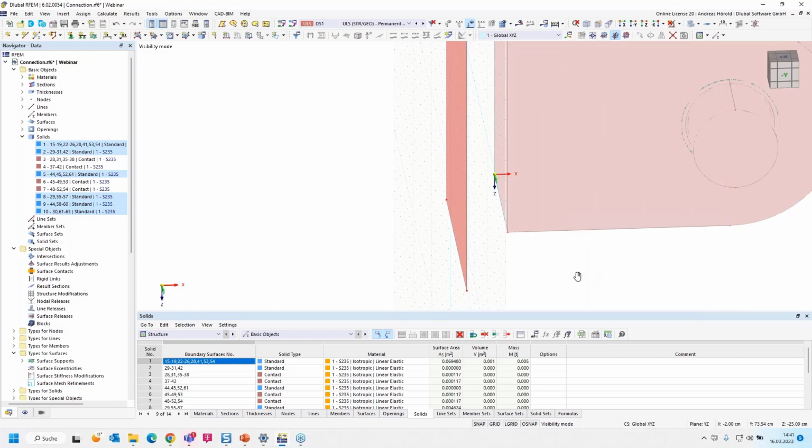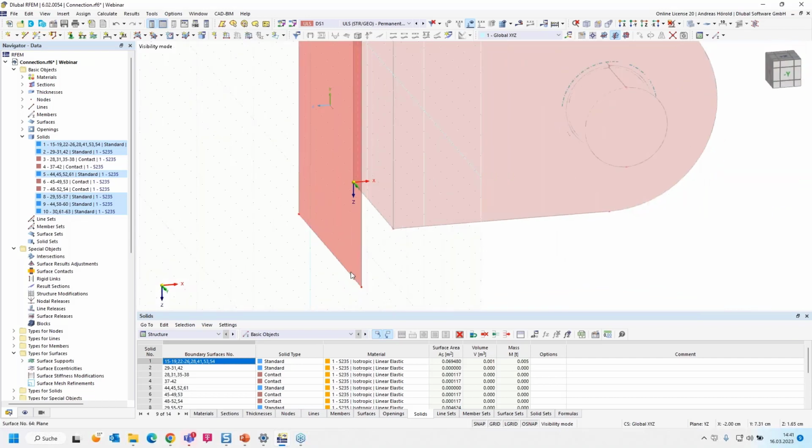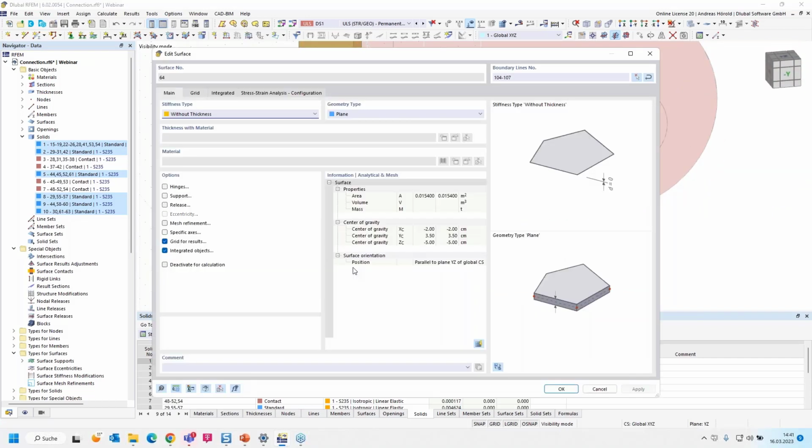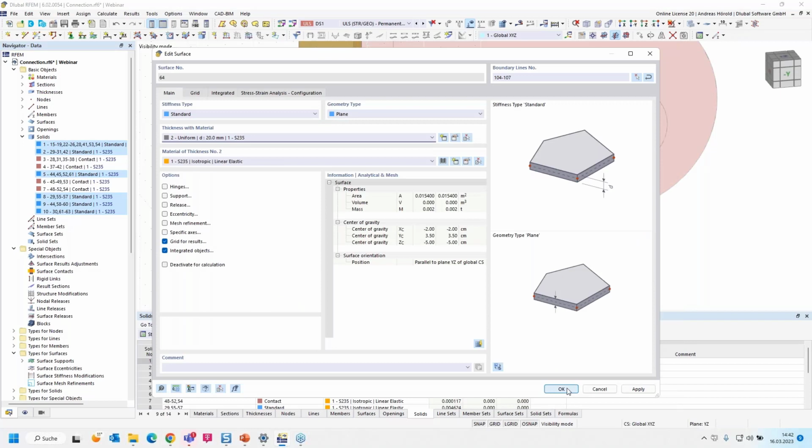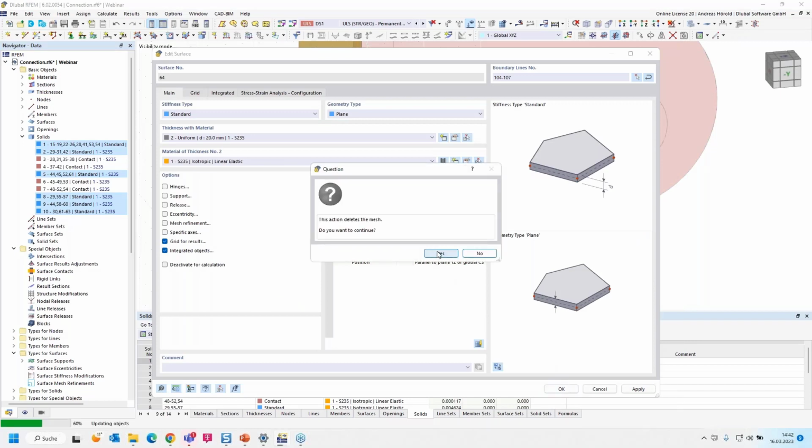So I only have to change the setting of the surface, double click. At the moment it's without thickness. I change it to standard and I create a new thickness, 20 millimeters. Okay, S235, that's okay.